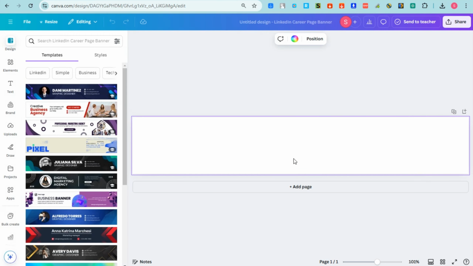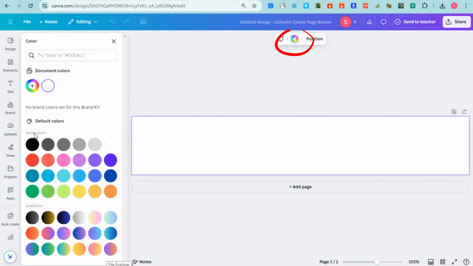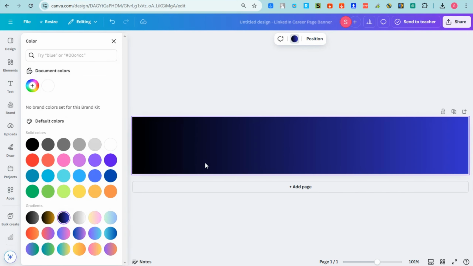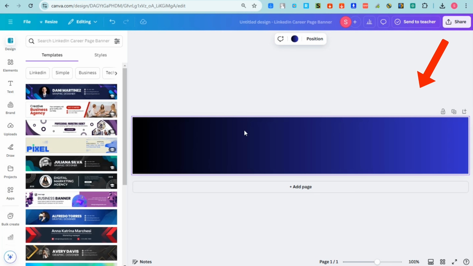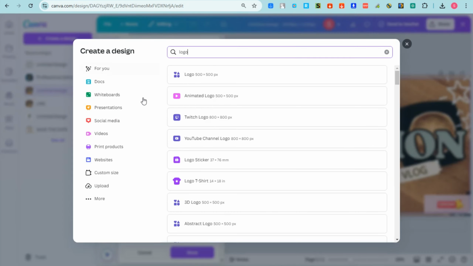Now, this is the size. This is your LinkedIn background image. To change the color, just click this color right here and then select the specific color that you want. Of course, my profile's color is blue or something like this. So I want to match my background image with my profile picture.